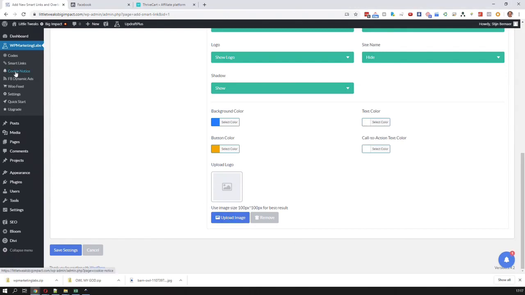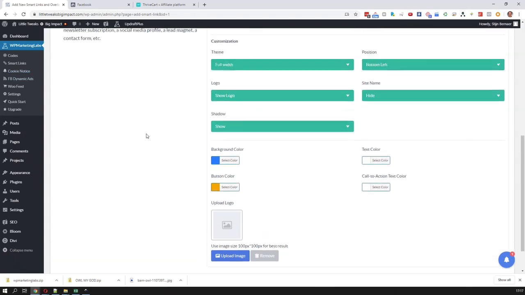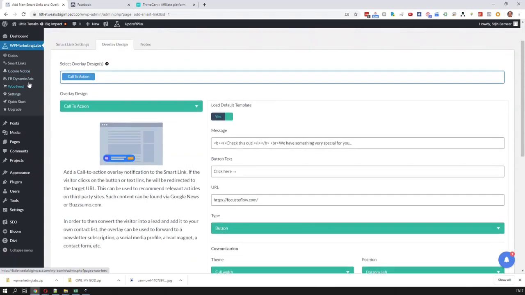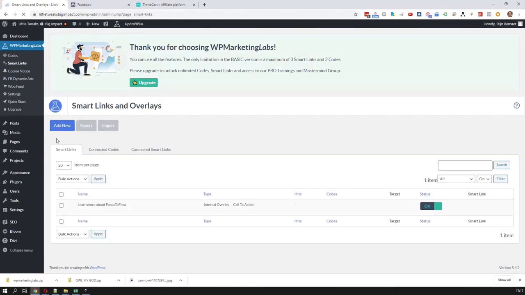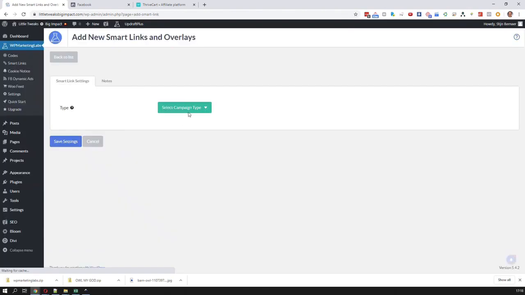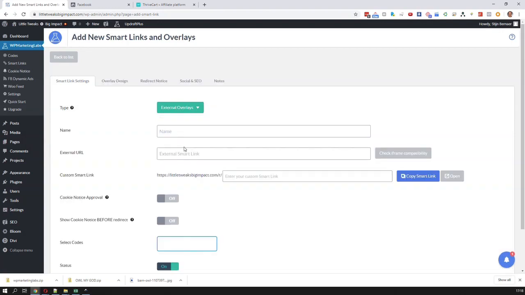So I got it. And one more thing is the smart links. What we just used for the internal, we can also use for external. So let's say you're promoting a product, it can be an Amazon affiliate product or anything basically. You can create a new smart link. And this time we're going to do that. Yeah, let's do an external overlay. Let's do one for focus to flow.